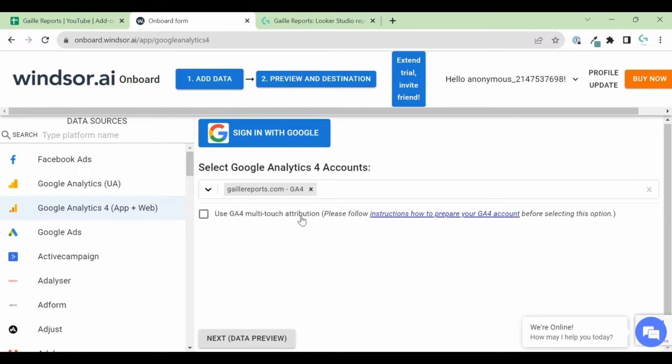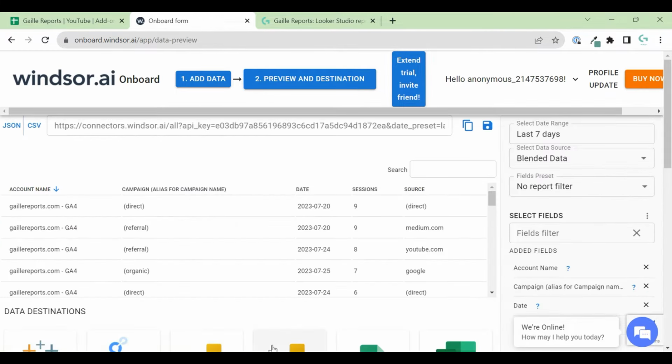Multi-touch attribution. No, I don't need this. I'm not sure that I can do anything. Next, data preview. No, I can.